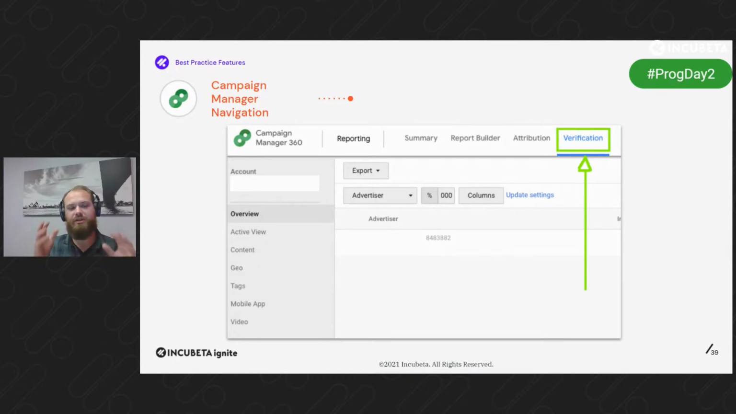So it's really important to be using these two tools hand in hand, to be looking at what the verification is telling you about the quality of your impressions, and then to be feeding those flagged domains and apps back into DV360 to be excluding them, so you filter them out pre-bid, so you don't actually spend any money on them.